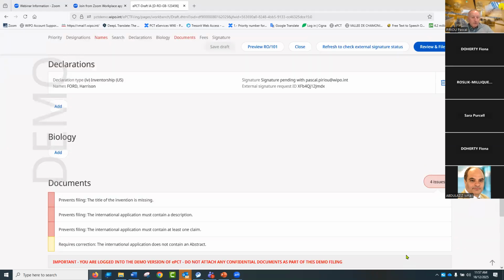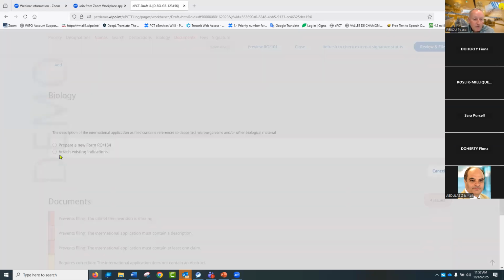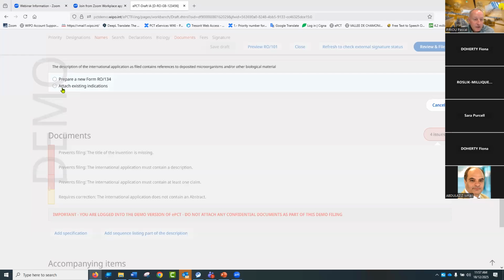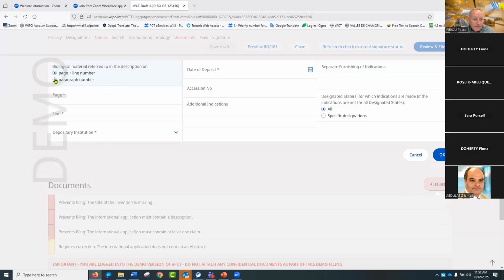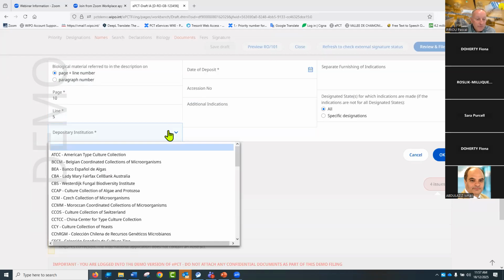So now I will continue to fill in all the different bibliographic data for my international application. Under Biology, you can create a form R134. You can attach an existing form, or you can prepare one using ePCT. Here we go. Then you indicate in which page you have your biological material. Let's say on page number 10, on which line, where the biological material was deposited. So let's say at the ATCC.